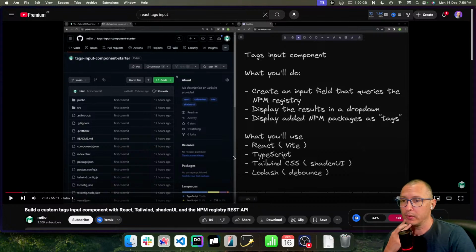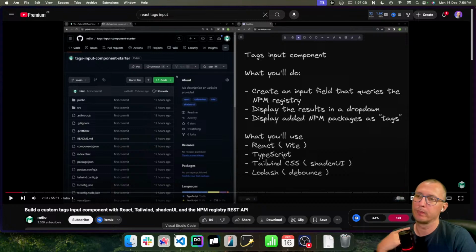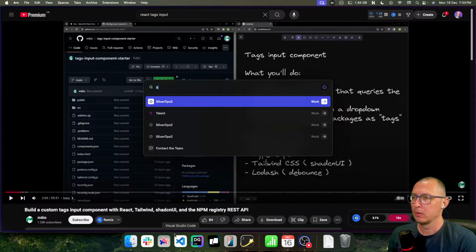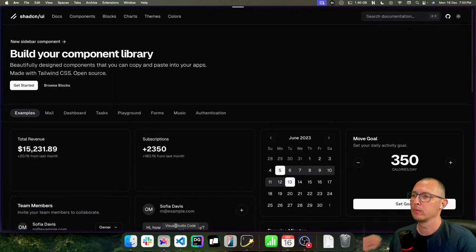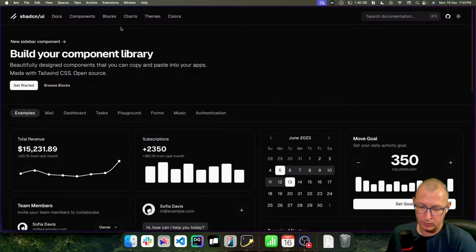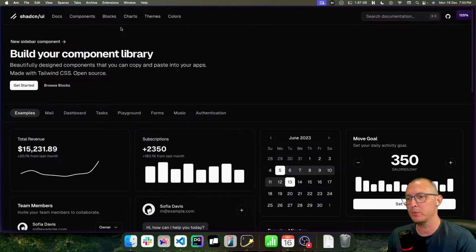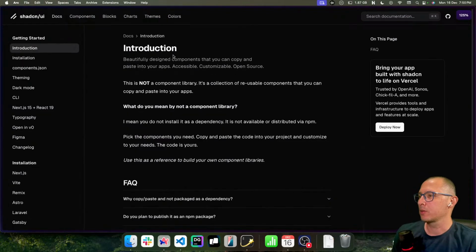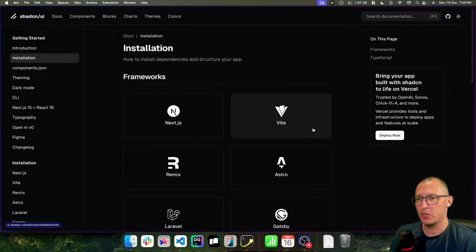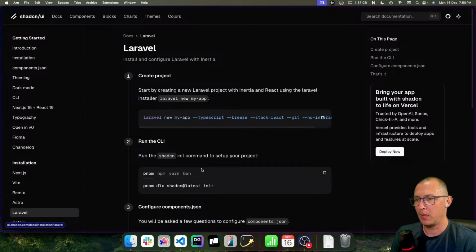Let's go and see if I need to do something with shadcn for this project. I kind of have this memory of me trying to use shadcn at the beginning and it didn't work. I hope that's not the case right now. Let's make this bigger. My docs. Installation. Laravel.